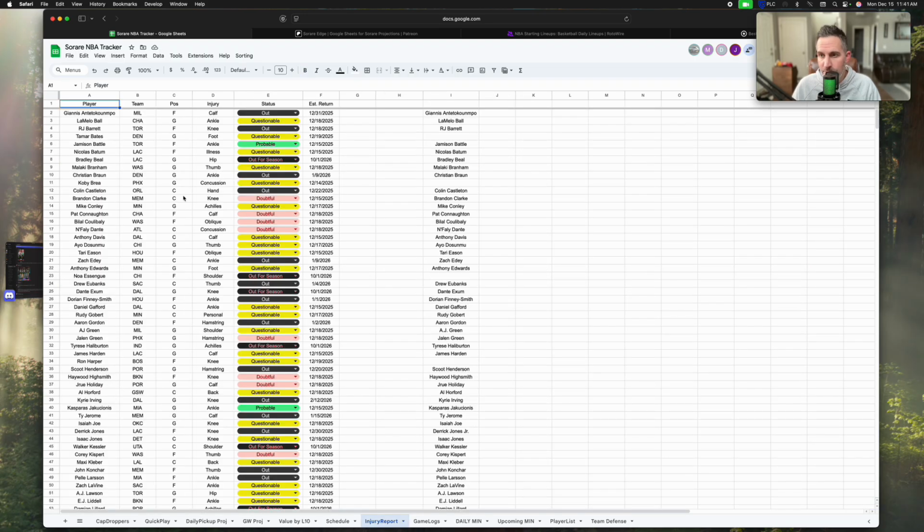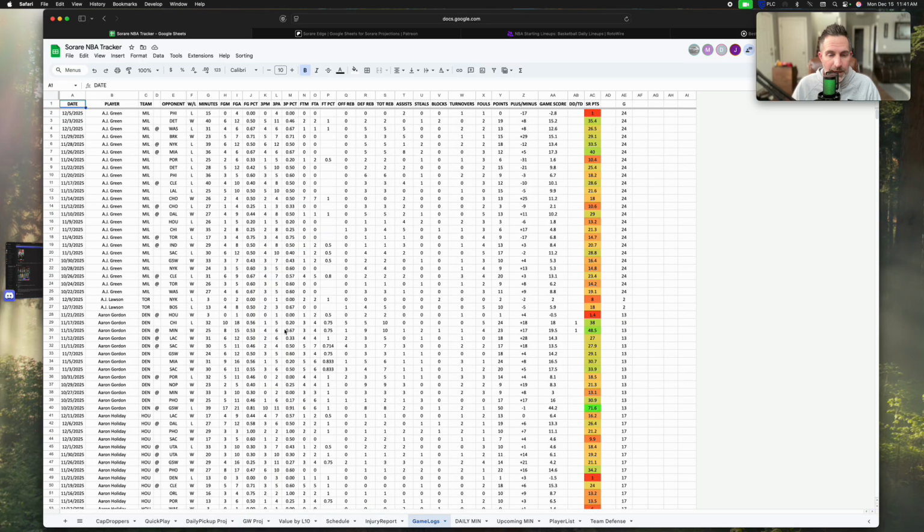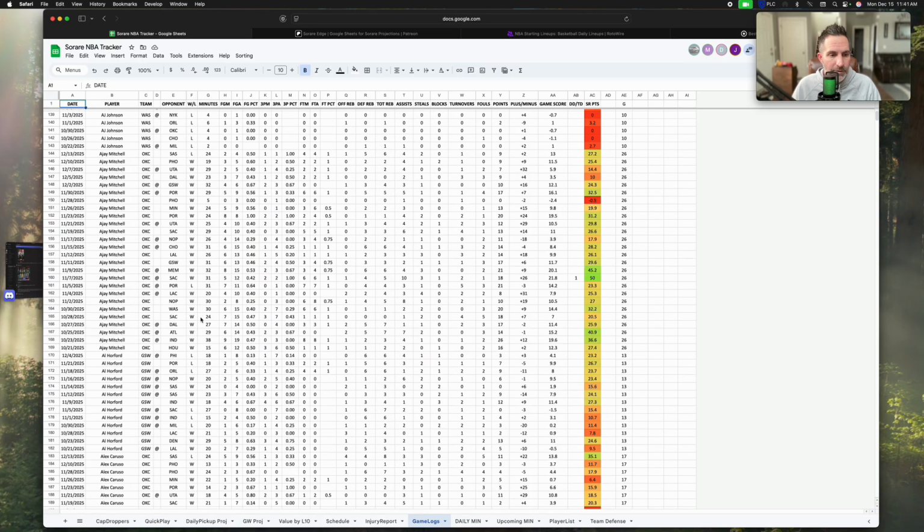Update the injury report a few times a day as news breaks. So this is information I just download, a CSV from RotoWire of the injury report, and as they update it, as this page gets updated, you'll see the injury designations change here and here. And this is my game logs page, so I have game logs all the way back to the start of the season for every player in the league.